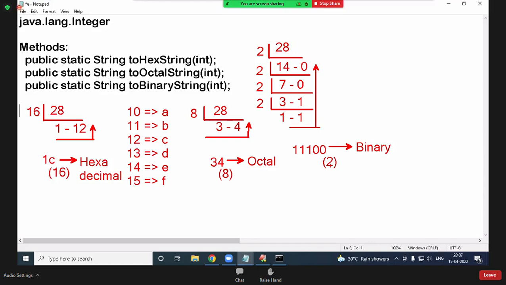What is base here? Here only zeros and ones will be there. That's what base is 2. Here 8. 8 means what will be there here? 0 to 7 only will be there. Here 8 will not appear in octal. 0 to 7 only appears.